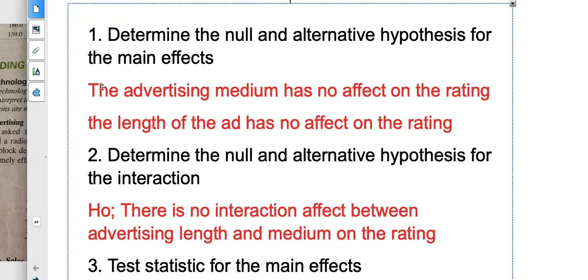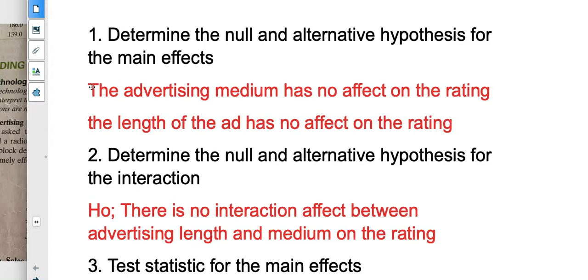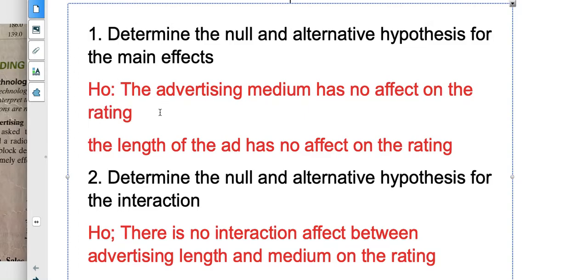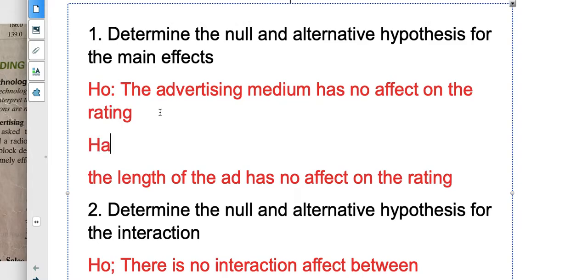Here are your nulls. The advertised medium has no effect on the rating. The length of the ad has no effect on the rating. These would be the H0s. The HAs would be the opposites of these. I should probably write those in.